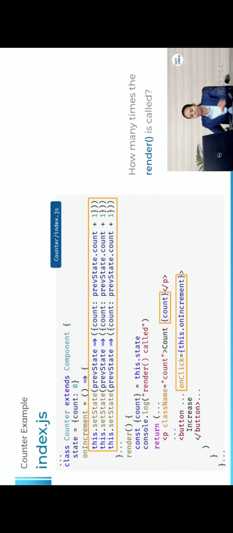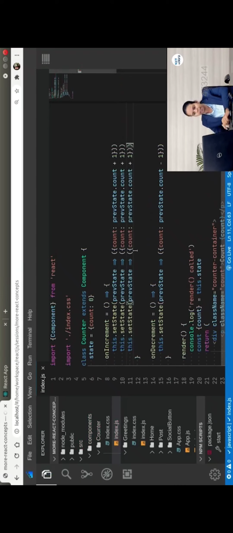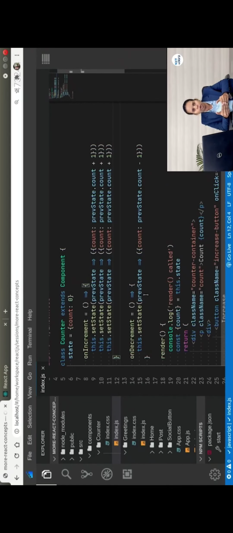Let's understand this. Here we have the counter example. In the on increment method, let's say I'm adding multiple set state calls. Here I've added 3 set state calls. Now, how many times do you think the render method is called? The render method has to be called, right? Our expectation would be the render method has to be called 3 times, right? Let's check if that is true.